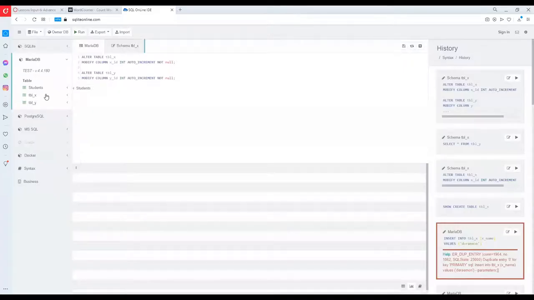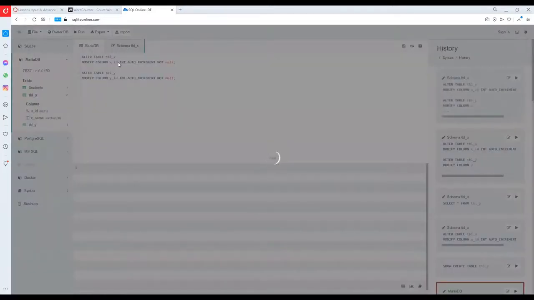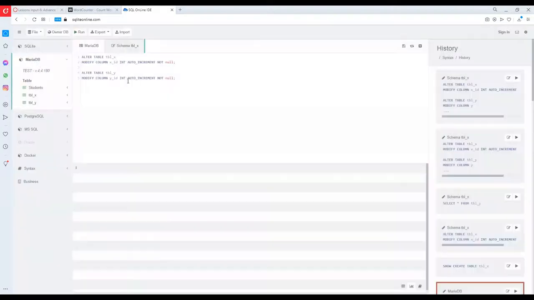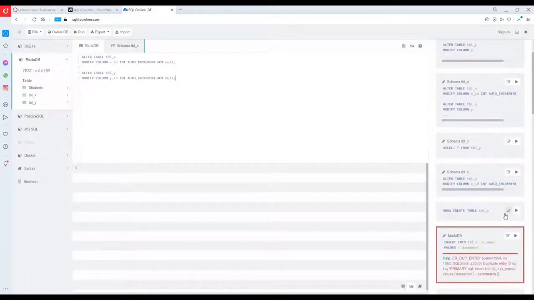Okay, so the problem was I didn't declare XID as auto increment. So we modify our table in order for us to have an XID of auto increment and YID of auto increment.